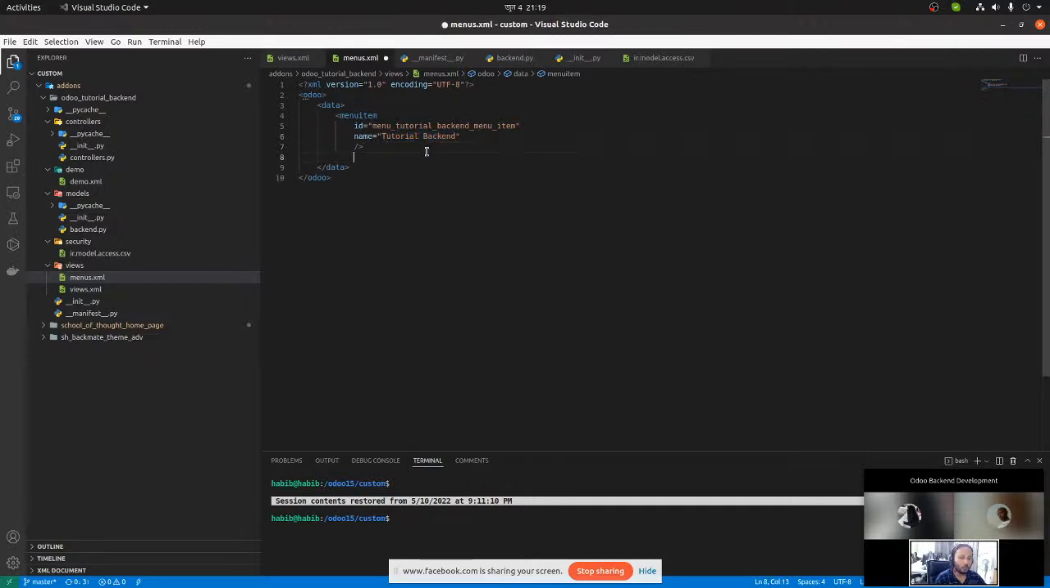The second thing we have to do is create another menu item, which will be the sub or child of the parent menu. This one is the parent menu and this will be the child of that parent menu. So I'm going to create that. So the ID is tutorial sub menu. If you see, the parent menu is what I have already mentioned there, and we have given the name and action. So I will mention this action when... okay, what does this action mean?